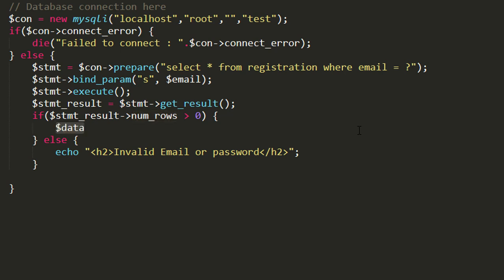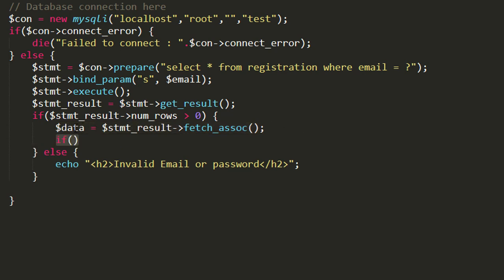Okay, now we need to fetch the data from the result. Using the statement result object, we can call a method fetch assoc. If we have more than one row, then we can apply a while loop in this statement and fetch one by one. But as of now, I'm damn sure I'll get only one row. That's why I'm using the direct way of getting the data. Otherwise we can apply the while loop in this statement. So now we can fetch the row, and I'll get the complete row in this data variable.